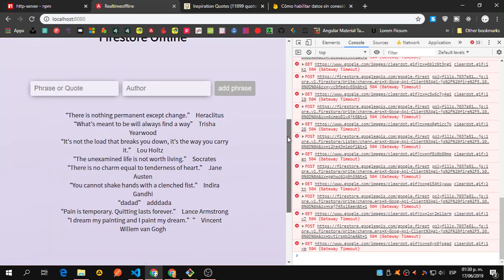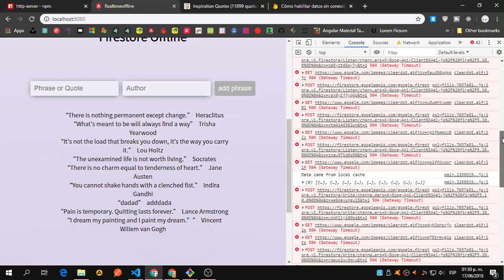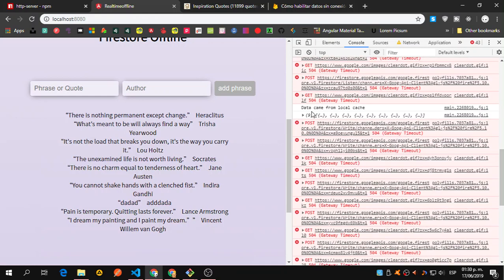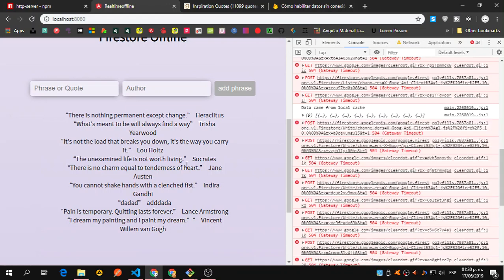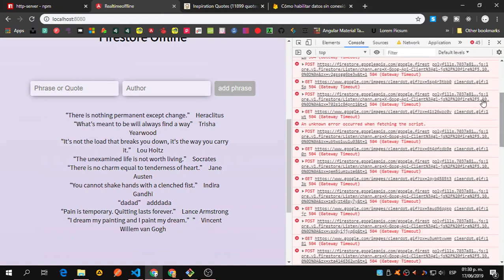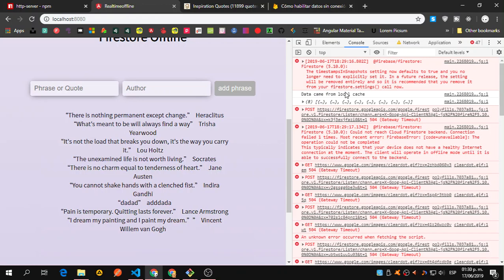So it's constantly checking if we are sending something. If we add something into this that is calling the database, it's going to say, okay, let's try to send that. But since we are not able to send that, it's going to push it to the local cache. Vincent William van Gogh is going to be pushed to the local cache, and you can see that it is logging that the data is coming from the local cache.